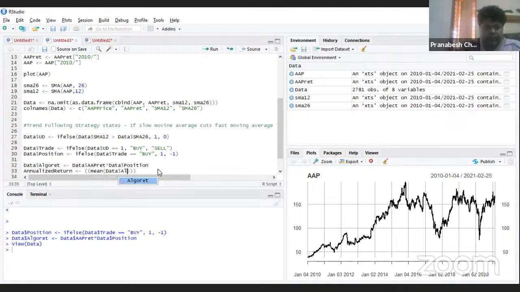Now, what is your algorithmic return? It is basically a daily return of the stock or asset, right? In order to calculate the annualized return, you have to use this formula: your daily return plus 1, to the power of 252, and then minus 1. This will be your annualized return.